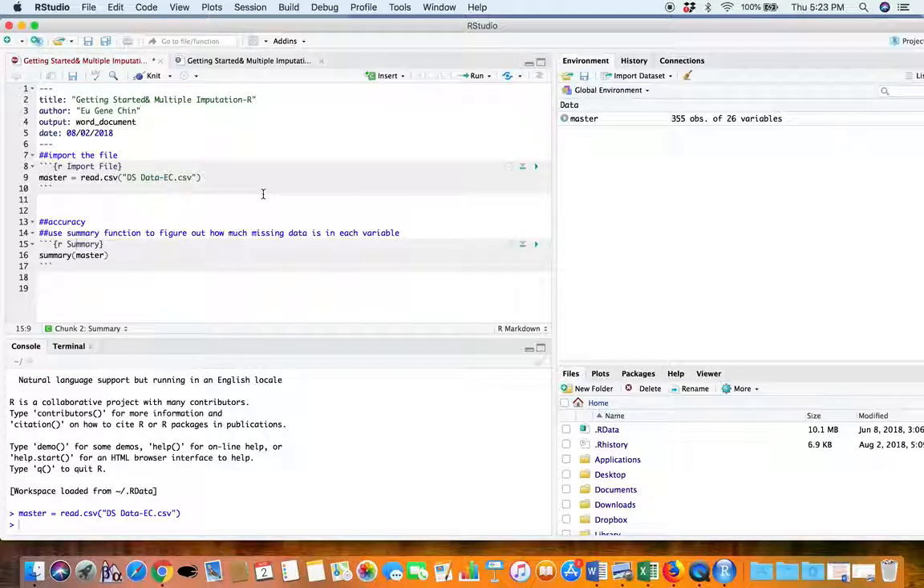Just an FYI, the first time you run knit, it may tell you to install a bunch of stuff. Those are just some packages. If you're not familiar, packages are basically different algorithms that you will need to download from different sources in order to run specific types of analyses. And so knit does require some packages. It will tell you what packages to install, but just go ahead and install them.